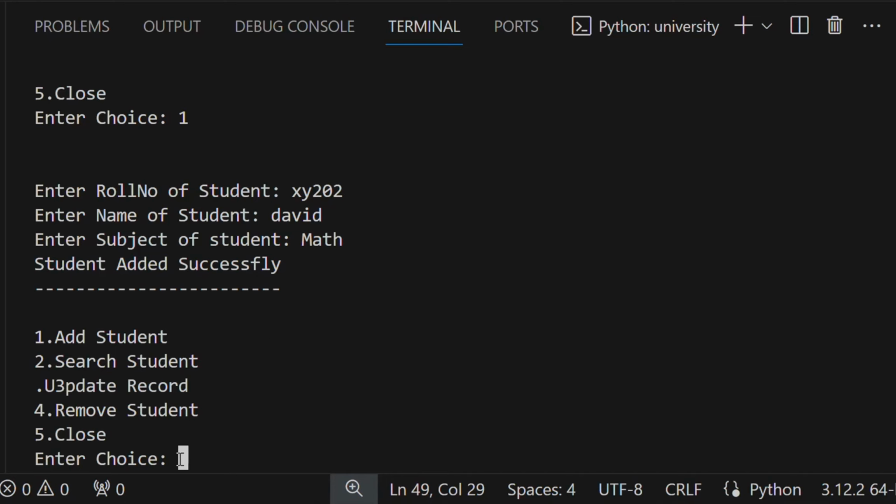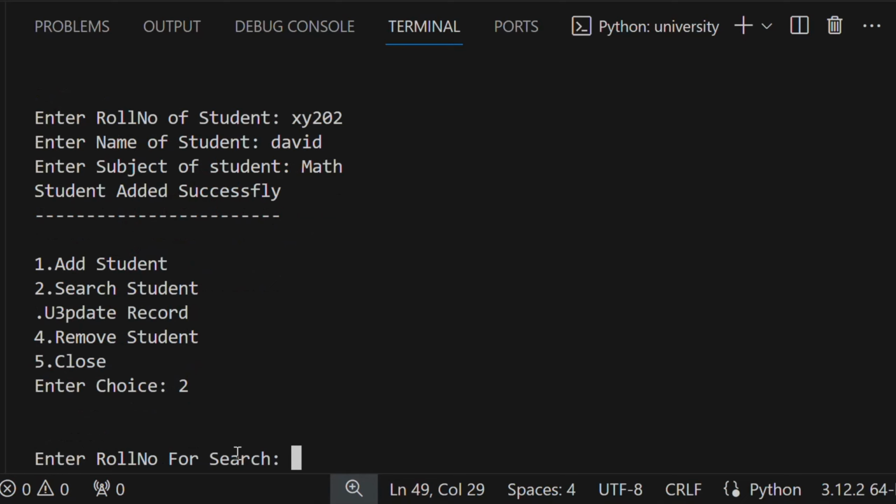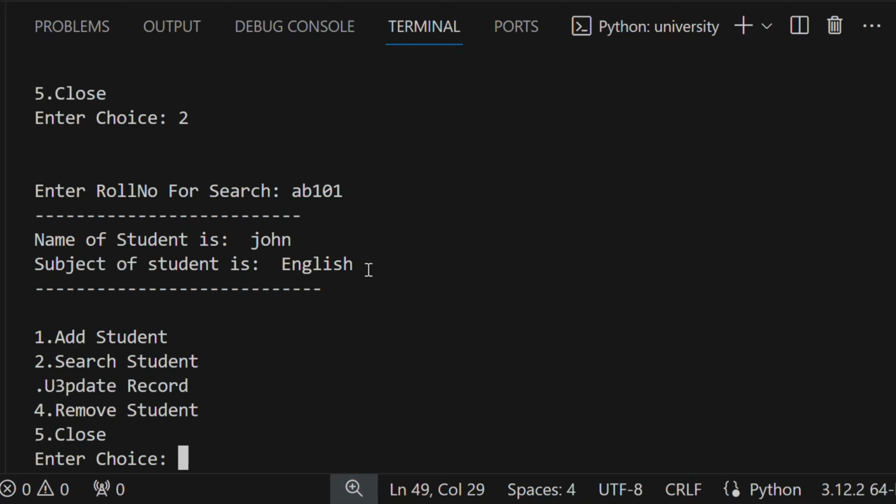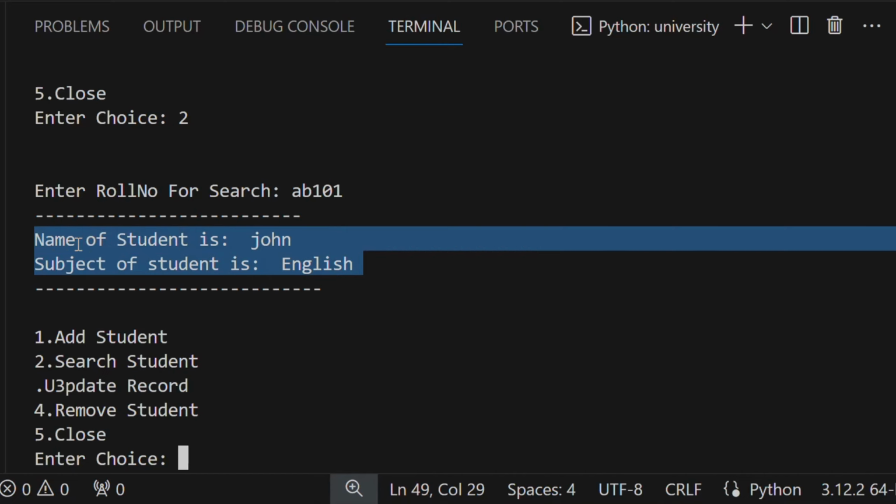Now I have to search a specific student on the basis of his or her roll number. So here I will enter 2, and now I have to enter the roll number of the student to search, and then I will enter AB101. Okay, and now after pressing the enter key, you can see that this is our output. So this is the information of the student, that the name of the student is John and the subject of the student is English.